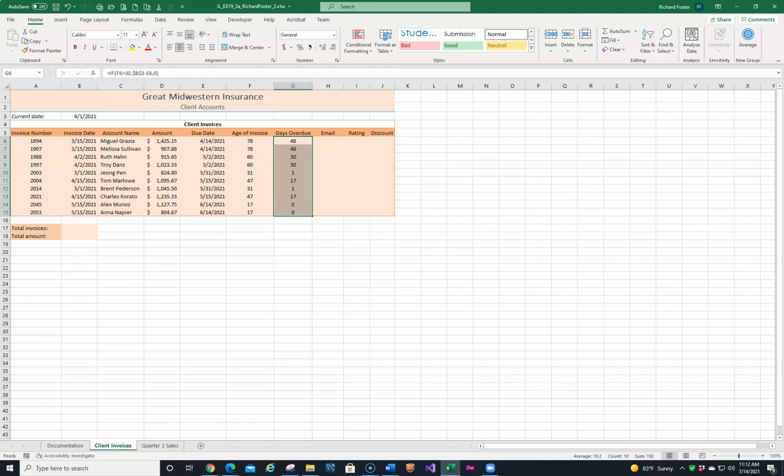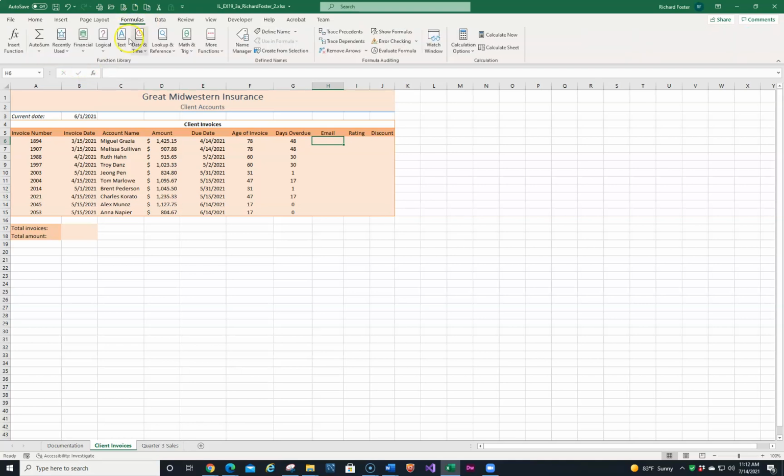Number 4, Brett sends an email reminder to clients with overdue invoices for amounts more than $1,000. So we're going to go to cell H6. And it wants us to do an AND function. So let's do it a different way. Let's go to Formulas, and here's Logical and AND.